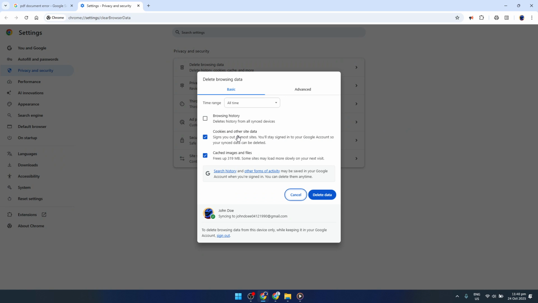In this window, you'll want to set the time range to All time to ensure any residual data that might be causing the issue is removed. Make sure to check the boxes for cached images and files and cookies and other site data. These are typically the main culprits for loading issues. Once you've done that, click on Clear data.